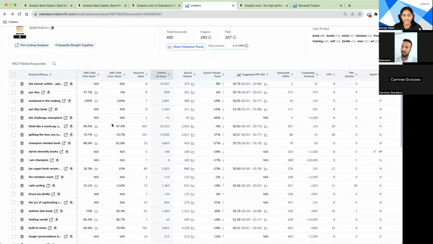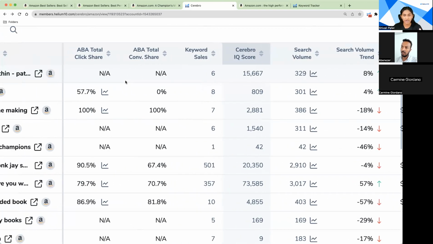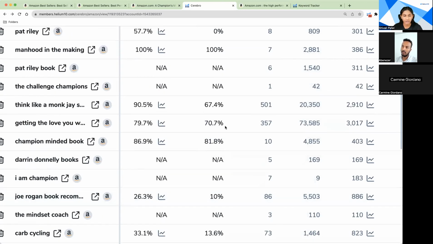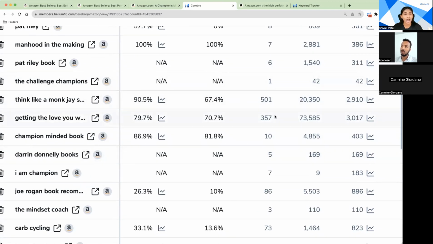Now, what happens if I want to go in and take a look at how many sales are being made on average per keyword? So this is telling me that there are about 6 sales happening per keyword. I can go in and start to find either the higher keyword sales or the lower keyword sales. Maybe I can look at this and say, all right, there's too many sales happening. Somebody's looking for something very specific.